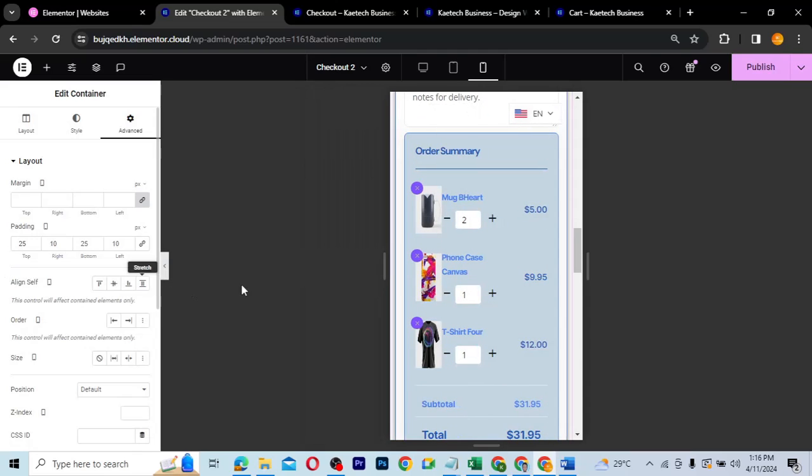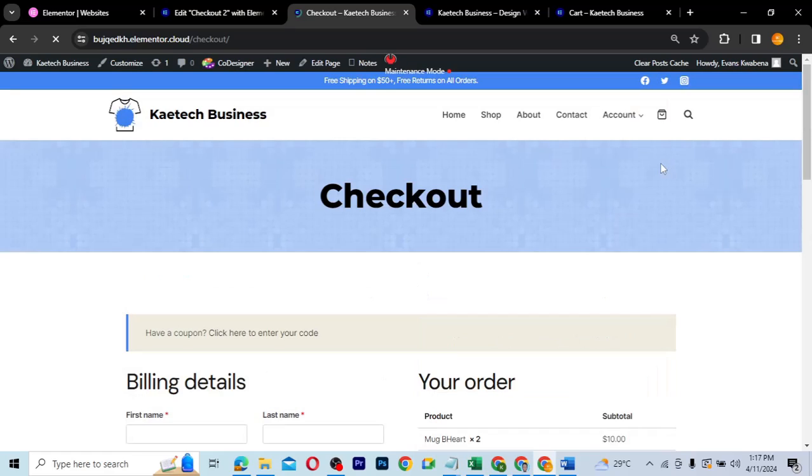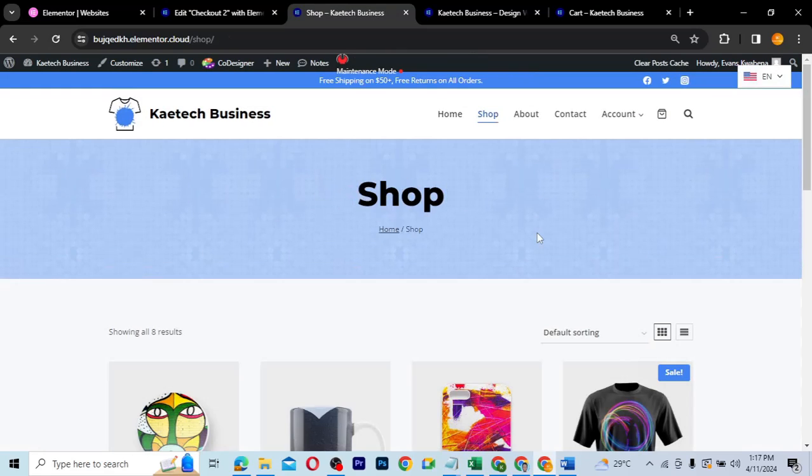So now all I need to do is to click on publish to publish my checkout. Okay, so now my checkout has been published over here. Now let me go back over here also, and then go through the process again and see if we're still using the old or the new checkout over here.